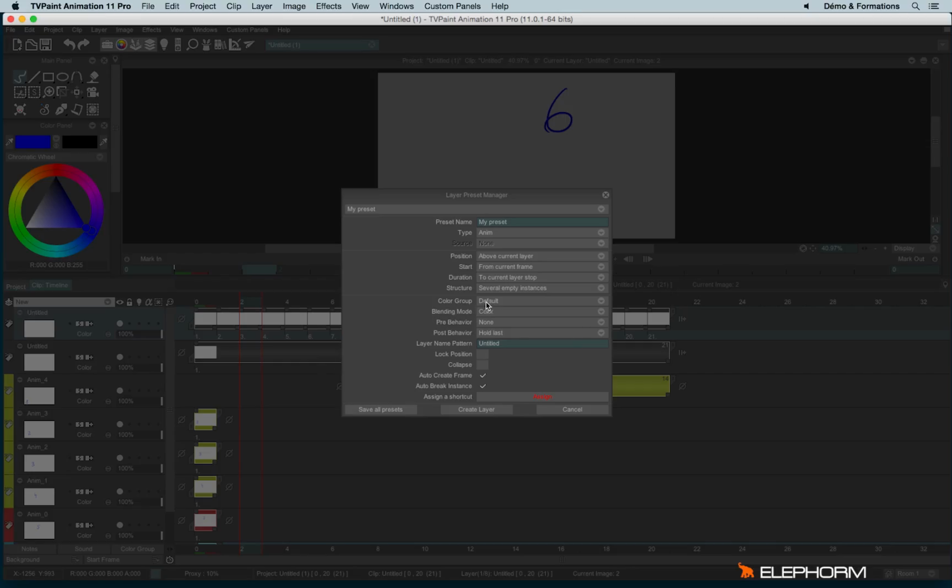You can also define immediately the color group. You can also define the blending mode, the pre and the post behavior.